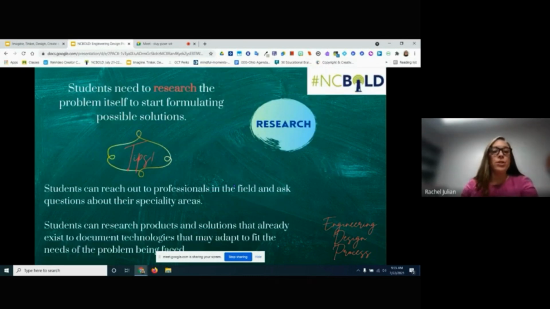When it comes to research, the best research comes from professionals in the field. So if you're especially working with upper middle, high school students, have them reach out to professionals and have them ask questions about the problem that's occurring and with the design that they're creating. And then they will learn more about that profession in the meantime.